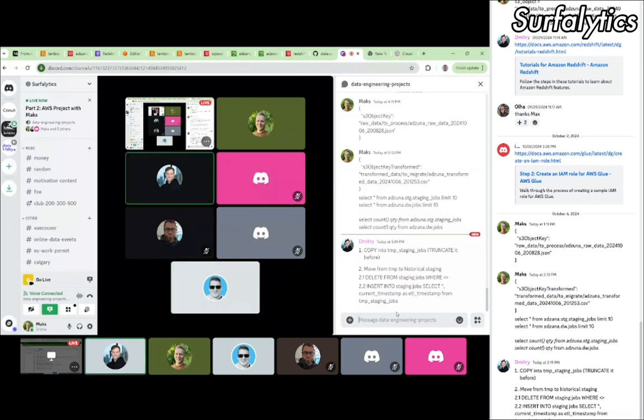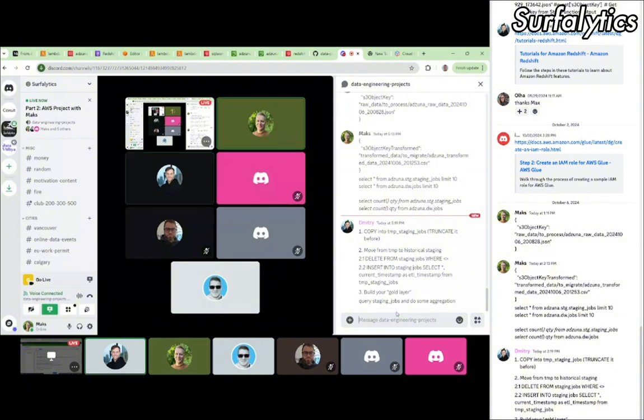So then you build your gold layer, you can query staging jobs and do some aggregation. So your DW table might be some fact table that you want to use in reporting. And staging is your raw data. That's why I'm splitting between temporary, where I just keep one slice of data, versus staging, where I keep all data. And I'm adding one metadata column like current timestamp. I can also see when the data was last loaded and so on. And I also have delete.